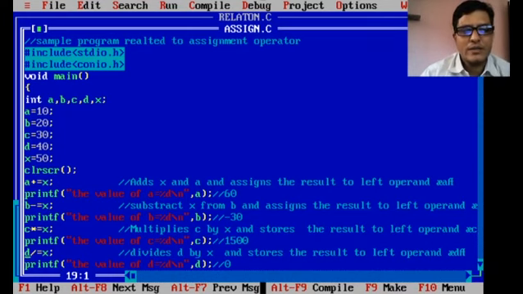a is equal to 31, b is equal to 22, c is equal to 31. 31 greater than 22. Is the condition true or false? True. So directly you are getting the result as 1. c greater than or equal to a. What is the c value? 31. a value is 31. 31 greater than or equal to 31. Condition true.